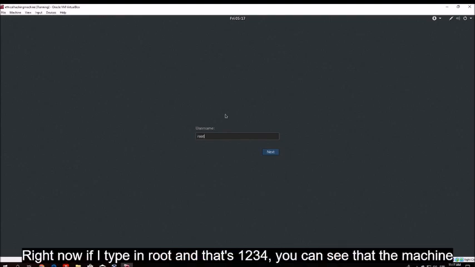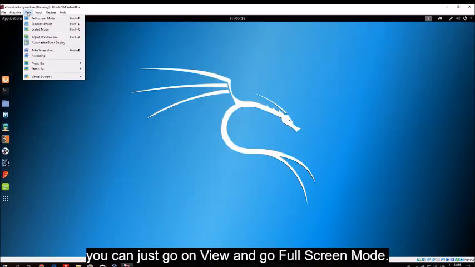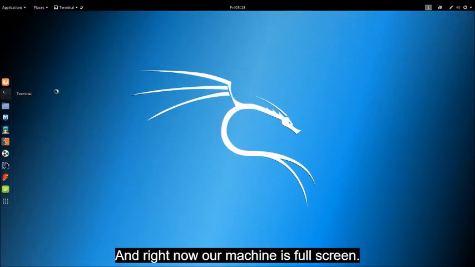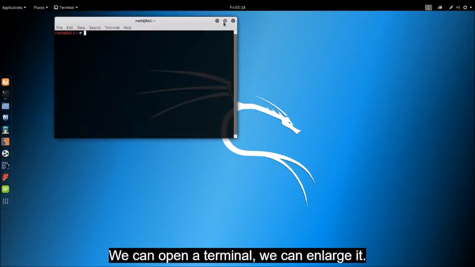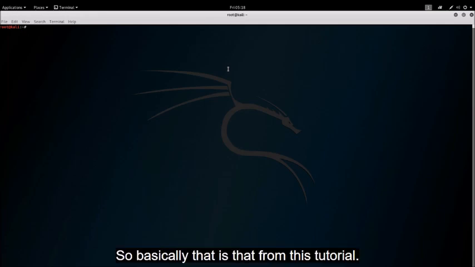Right now, if I type in root and test1234, you can see that the machine is going full screen. There is not the white space around the virtual machine. It is full screen, and if you want to remove the lower and upper part as well, you can just go on View and go to Full-screen Mode. And right now our machine is full screen. We can open a terminal, we can enlarge it, and now we have a platform to work on.